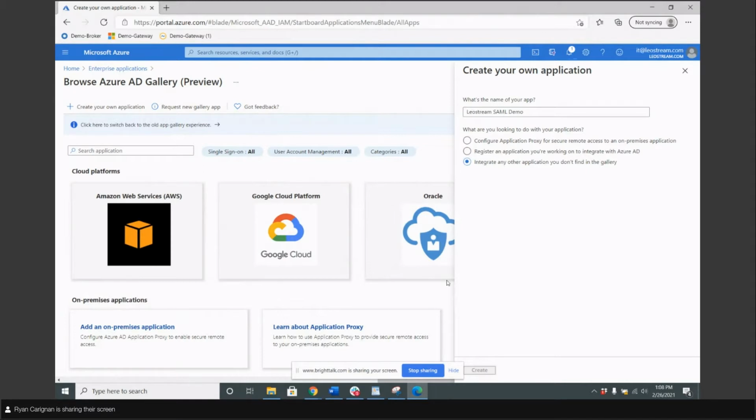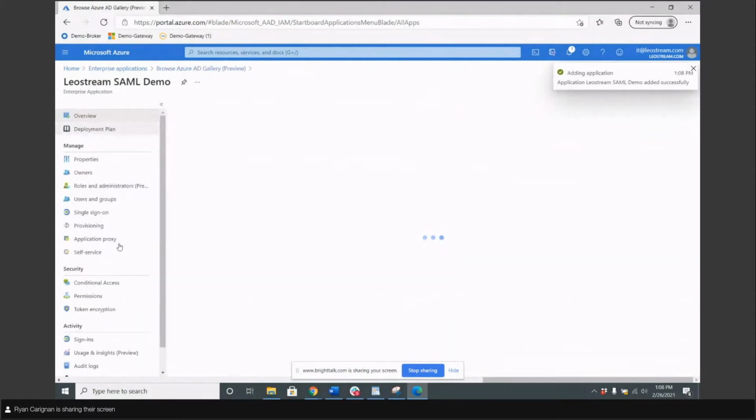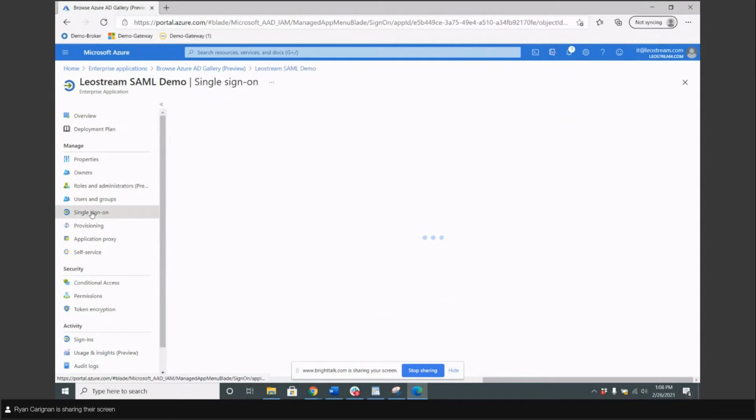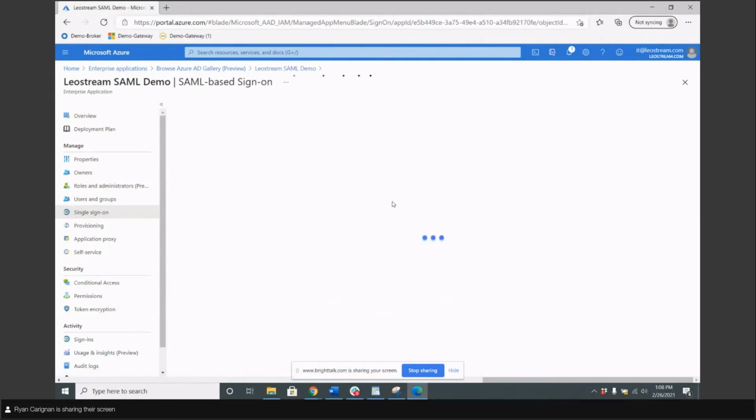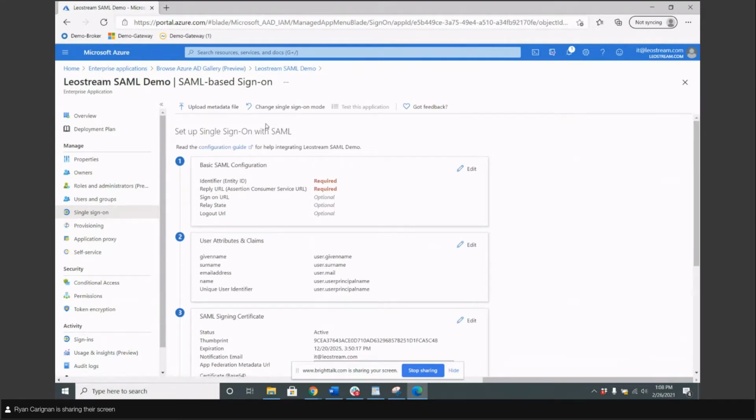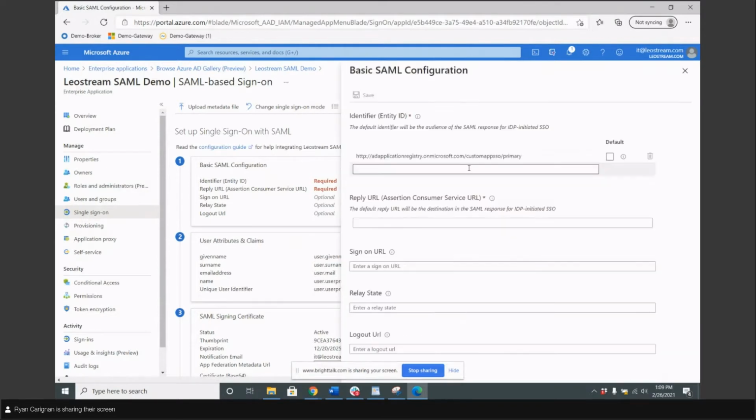So once that's created, we'll get linked to the actual application page, and we're going to set it up to be used as a SAML provider. So we go to the single sign-on tab here, we'll choose SAML. The two primary pieces we need to set this up initially with the broker are our entity ID and our sign-on URL. So I'll start by hitting edit on the SAML configuration.